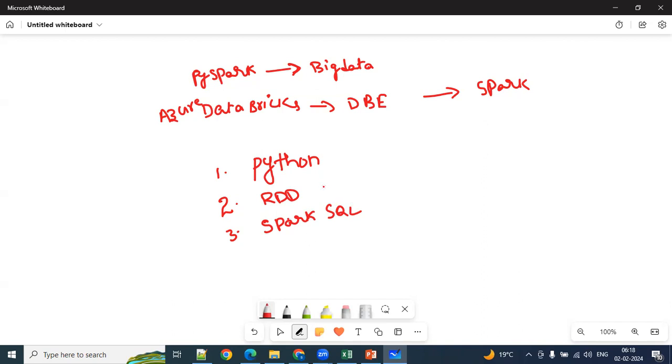Okay. So RDD is the very fundamental component of Spark SQL. Backend, it uses RDD only. The Spark SQL. So here we have different APIs. Those APIs we are going to discuss.